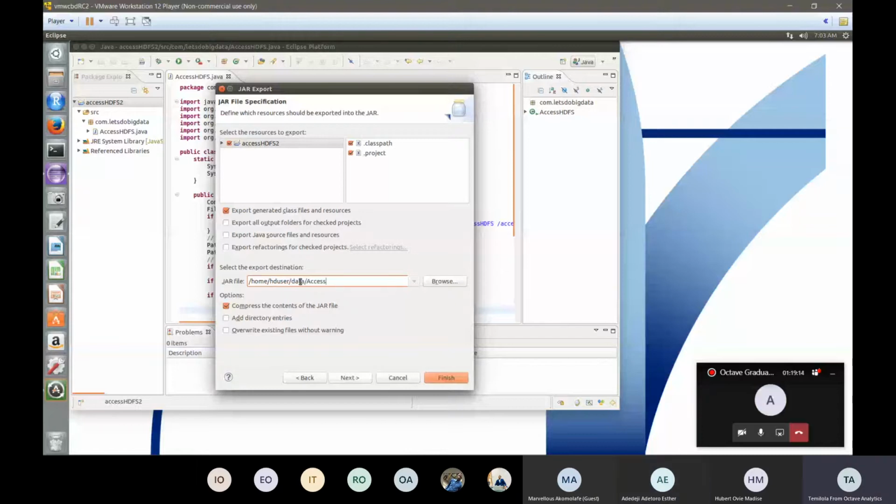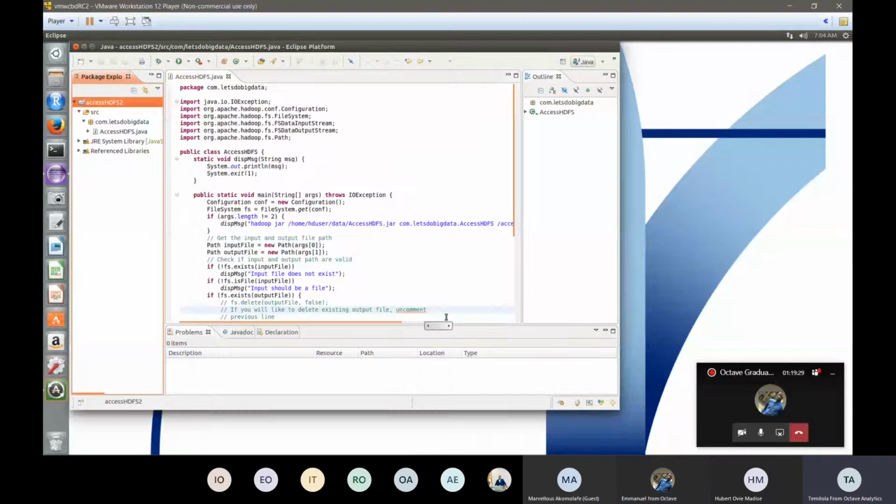Access HDFS. I'm going to add two behind it because I've done it before. Okay, and I'll click on finish. So that's all. I've exported the file and there are no errors. Everything is working fine. So the next thing to do now is, I'll be asking the analyst guys questions. The whole process has been done.